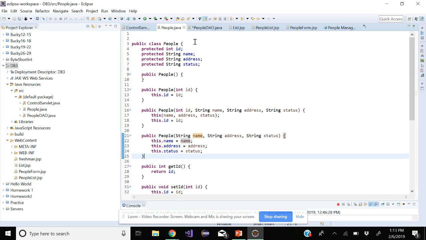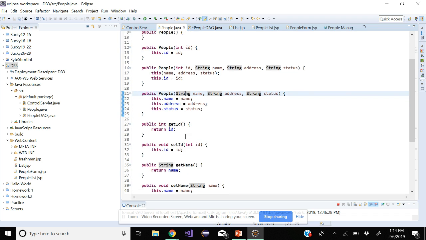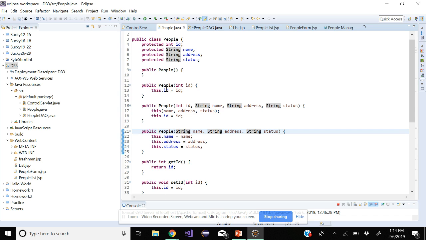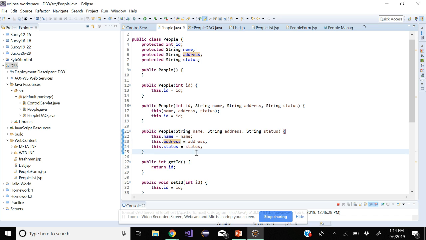So I'll start with the people job. We have our Java files and our JSP files. I'm gonna start with a people.java file, which basically creates a class for the people within our table. So the ID, name, address, and status represent the attributes within our table. And then we have 4 different constructors. The default constructor, this just initializes our ID. And then if you notice here, we have a constructor with ID and a constructor without ID. And that's because our ID is auto incremented. So when someone's accessing or trying to add stuff to the table, they'll only be adding name, address, and status, not the ID.